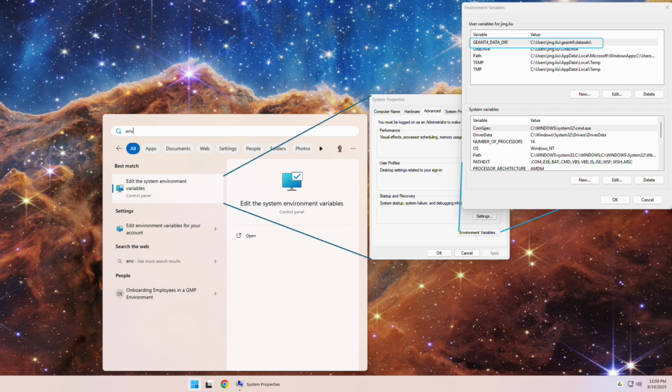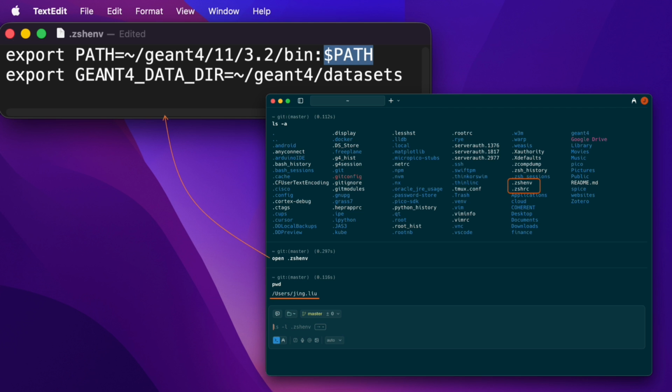On Windows, we can modify environmental variables through the graphic user interface. Note that we need to close all windows for them to take effect. On Mac, this must be done by editing the .zshellrc or .zshellenv file in your users folder.